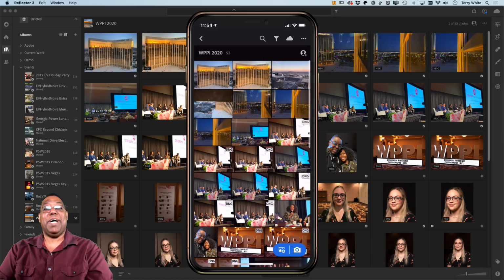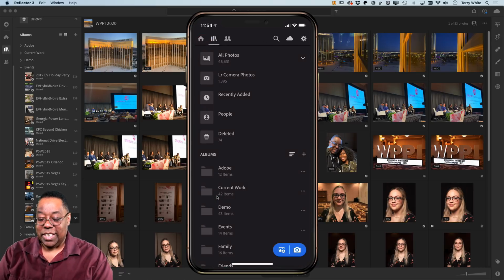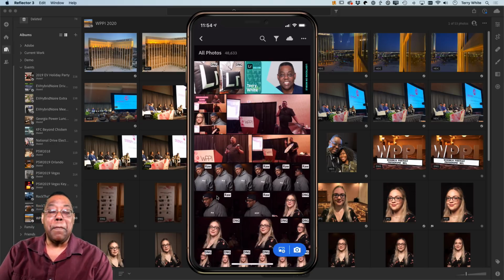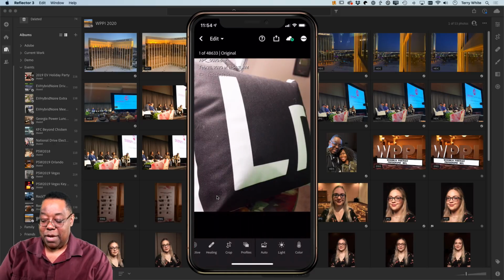And now when I get out of that camera, it's not in the WPPI collection or album because it's in all photos, because that's where all photos go. Now I would organize those just like we did before and put them, those two Lightroom pillows, in whatever album I want to put them in and share them. If I wanted to just share this to Instagram right now, I don't have to put it in an album. If I want to edit it right now, I could absolutely edit it.